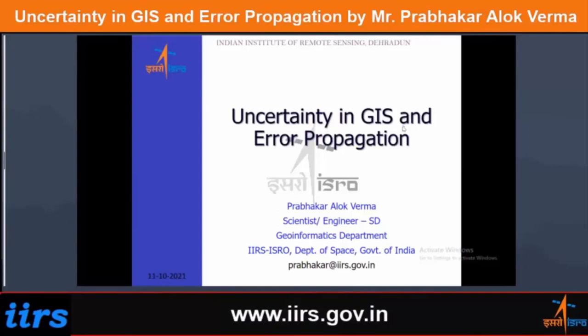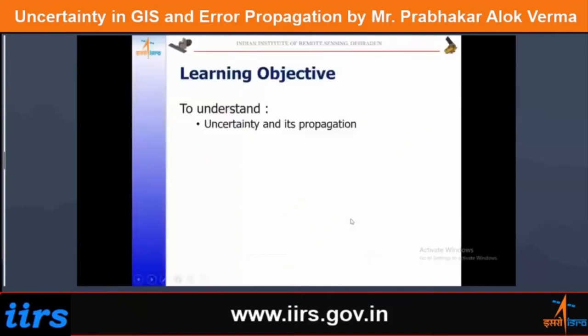We'll start the lecture on uncertainty in GIS and error propagation. In the previous lecture, if you remember, in data quality, we have seen a few things. Few things means different stages where errors can be introduced in data.